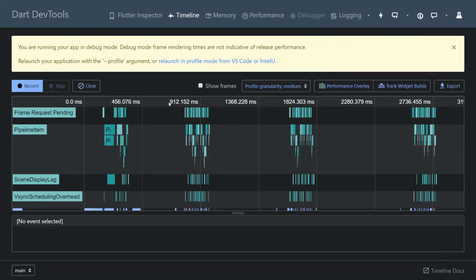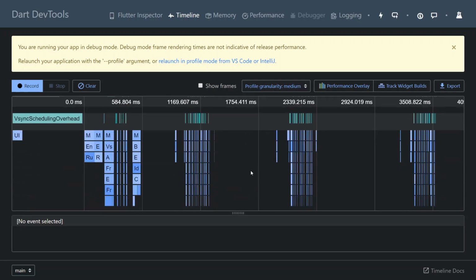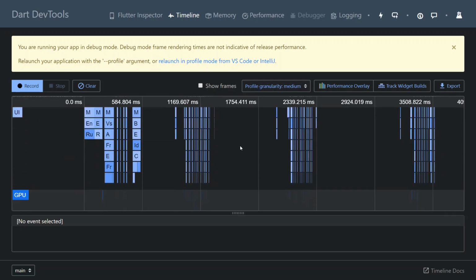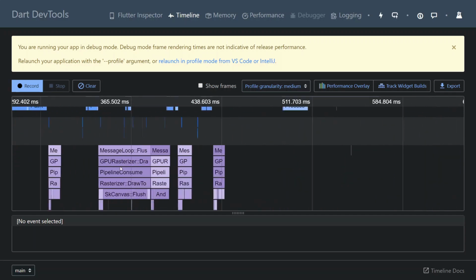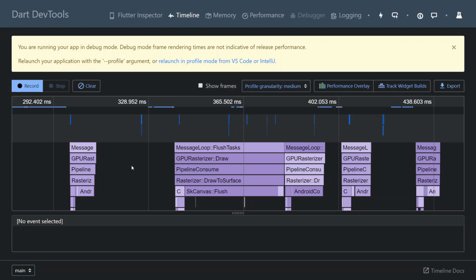So if we say stop, we will get information for all of these separate frames, as well as the events that happened on them. So as you can see, we have the UI thread and the GPU thread and this unknown one. I actually believe the unknown one is the rasterized thread. In later videos, we will go into more detail discussing this.